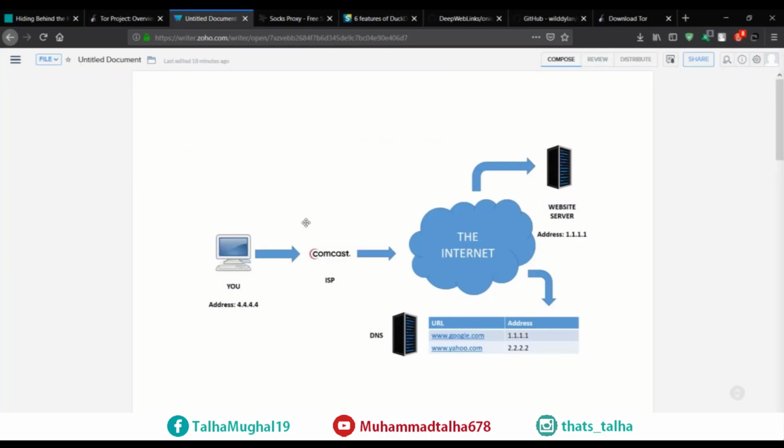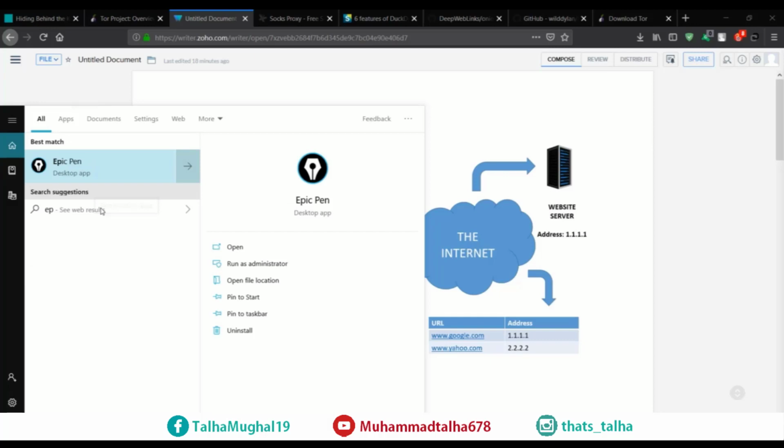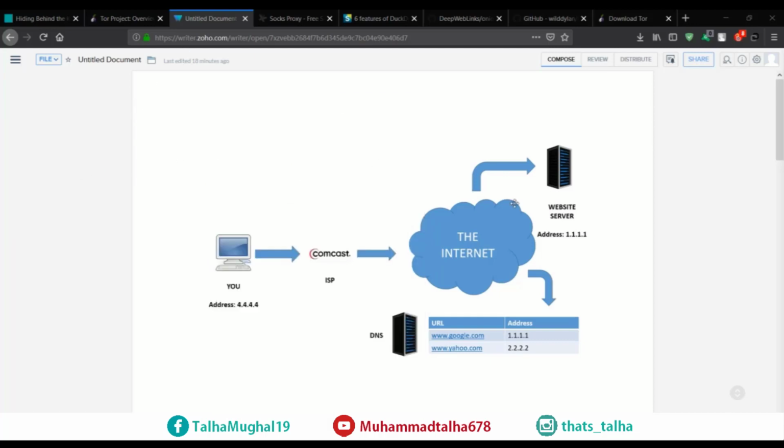So let me open my document over here. Let me grab my pen. Now you could see this is our internet over here, and it is the man, or the client, who is basically surfing that internet. Maybe I want to get google.com.